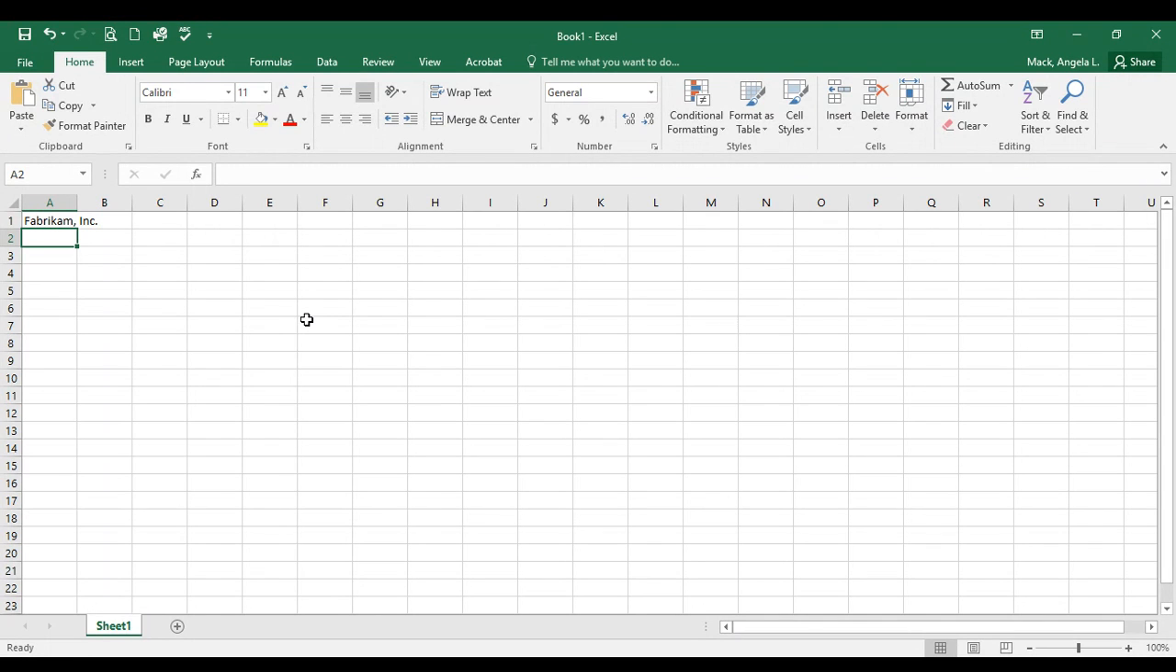In cell A2 type employee list and press enter. Click on cell A4 now and type name and then press tab. Notice that your active cell is now B4. Type extension here in B4 and press enter. Notice that you are now moved back into column A, cell 5.